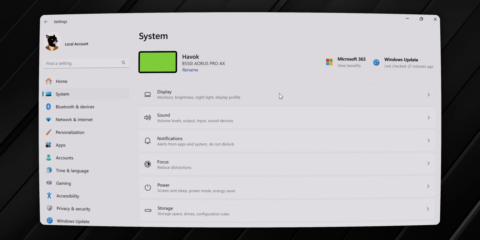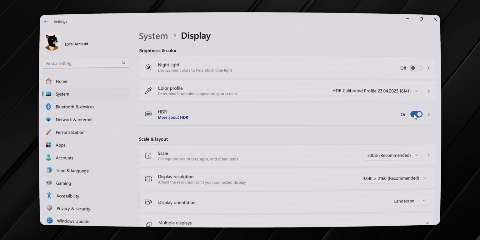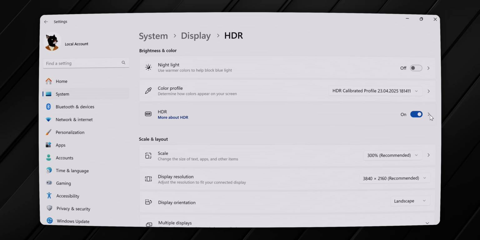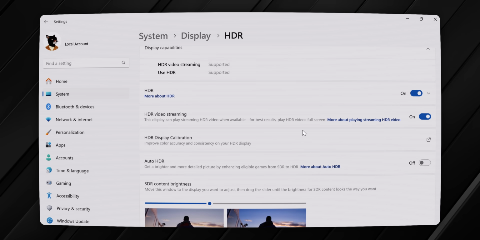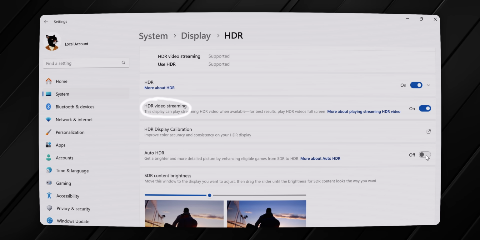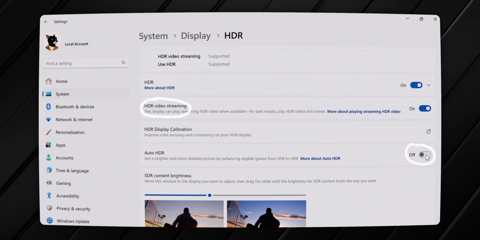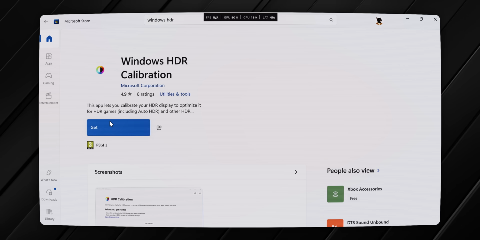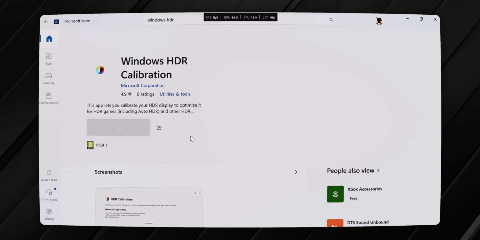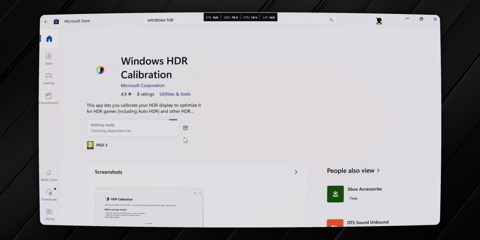If you have both an HDR-capable TV and GPU, you can activate it in the Windows 11 display settings. You can also enable HDR for video streaming, but make sure to uncheck Auto HDR if you're using an NVIDIA card. I'll talk more about this later. Then I would advise to install the Windows HDR calibration app from the Windows App Store.